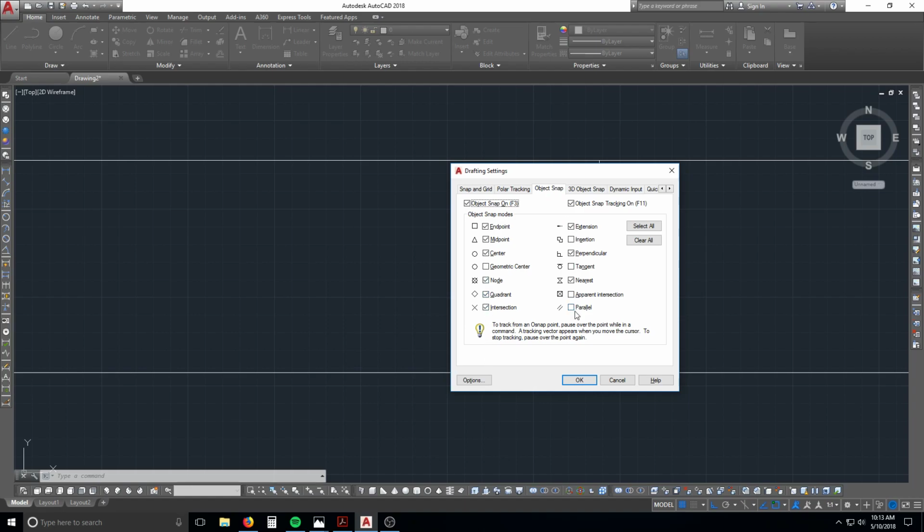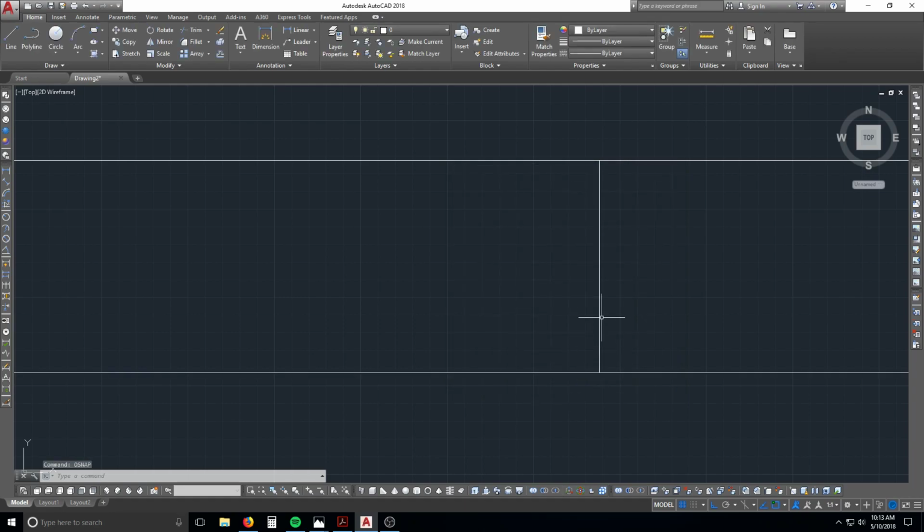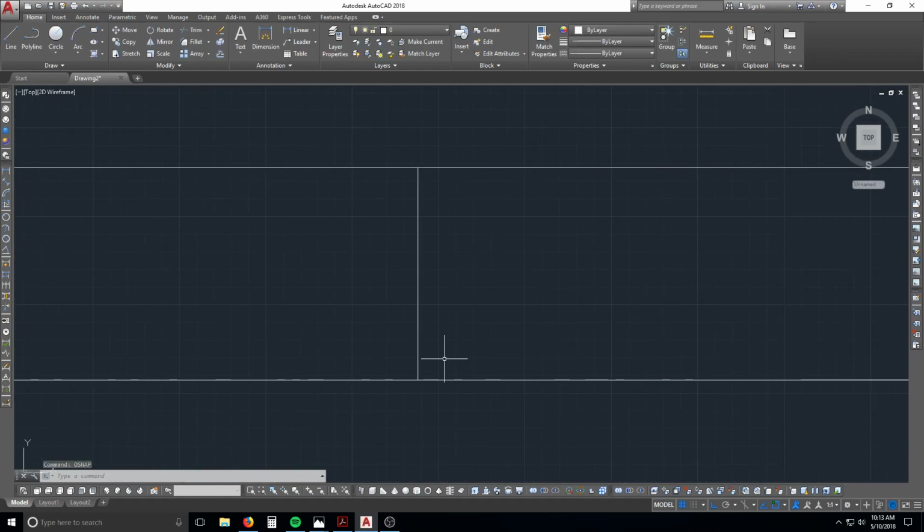These are just the ones that work for me. Depending on what industry you're in, you're going to need other ones. Some of these over here maybe, and maybe even fewer, but this is what I'm comfortable with. Once you get comfortable with that, it says F3, so if you look on your keyboard, hit F3 and that'll turn it on. If not, just type in OSNAP and turn it on. Then click OK. Just get familiar with those symbols, that way you'll know what you're choosing.